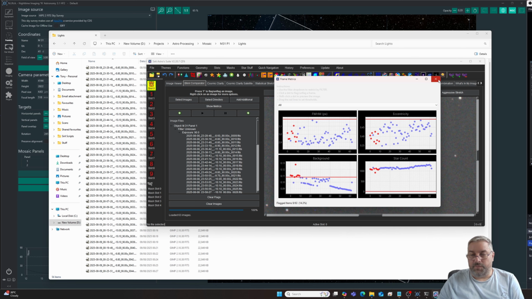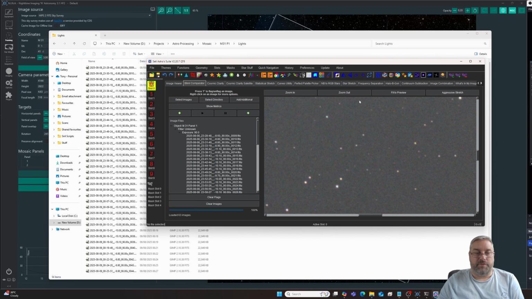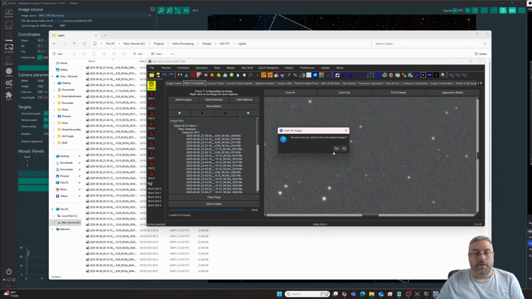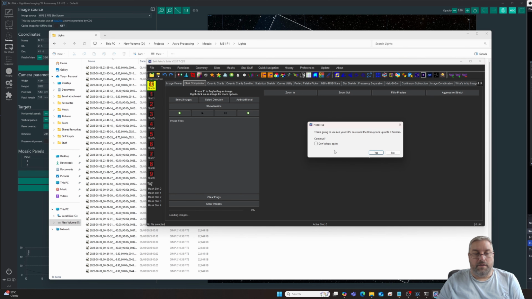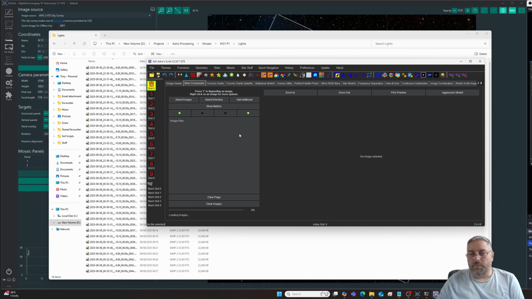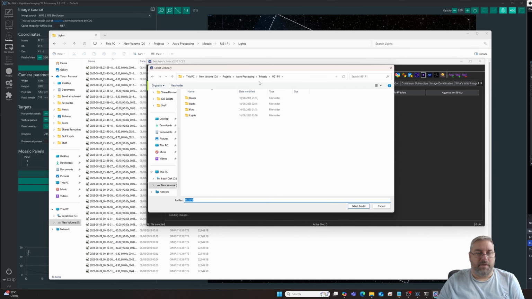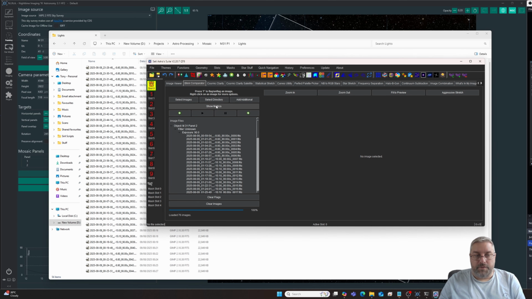We have to do the same with panel 2. So we can close the frame metrics, we can clear the images, we can ignore that error, you can then select the directory again, and we can select our second folder. Images are loaded, so again we do a show metrics and let it process.